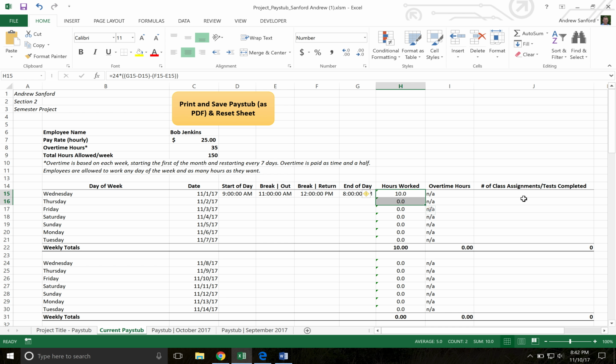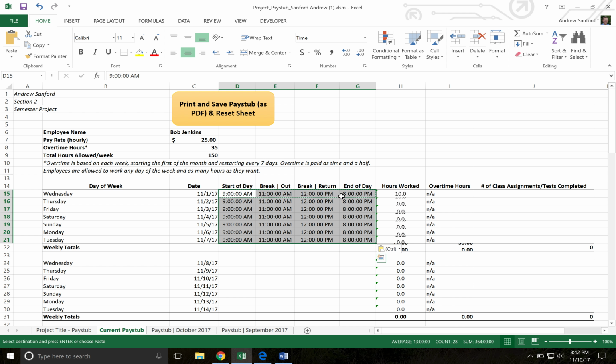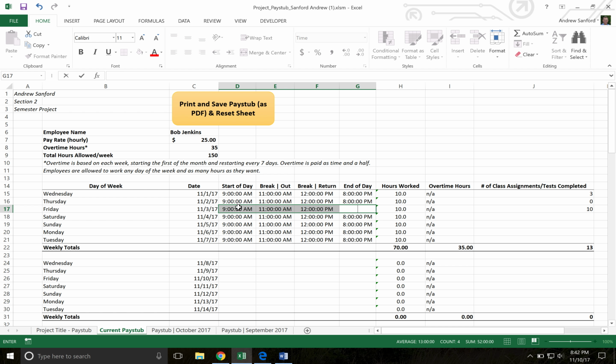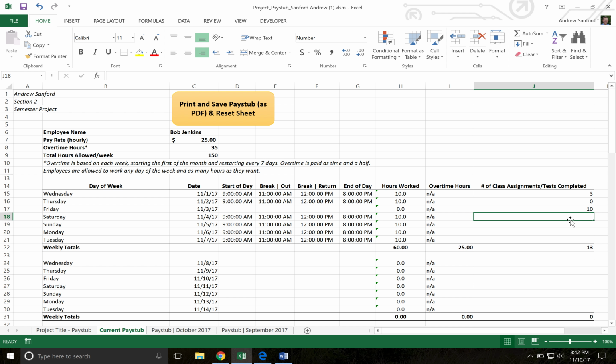The idea is that you're also a student and you're keeping track of your classes, so we're just going to copy these down. Let's assume it's all the same, and on Wednesday, November 1st, you got 3 assignments done. The next day you did 0. This day you did 10 assignments, and let's say you actually didn't work that day. So let's take all this out. And then you did 2 and 3 and 1 and 0.